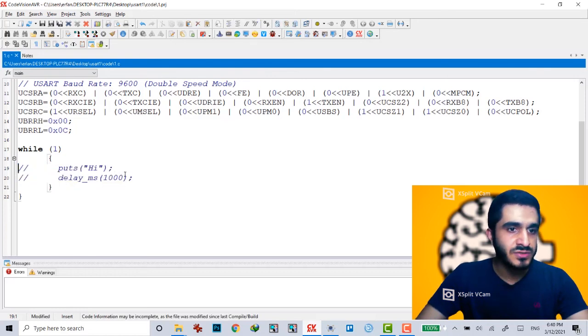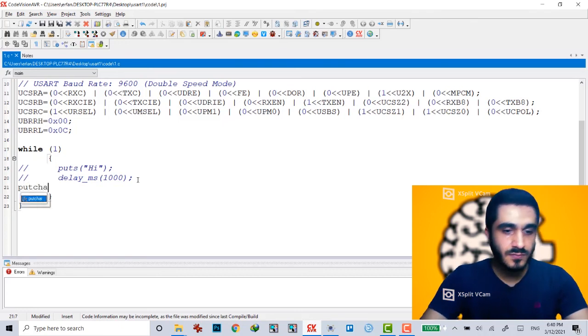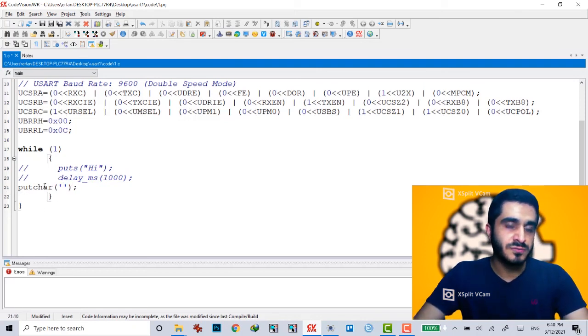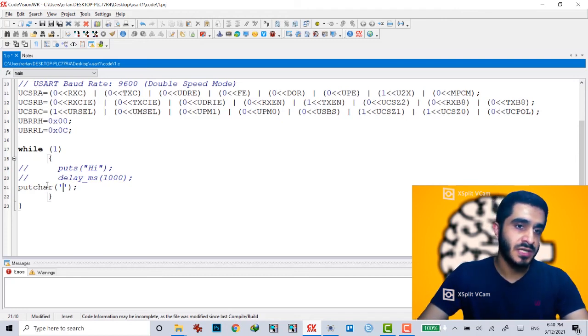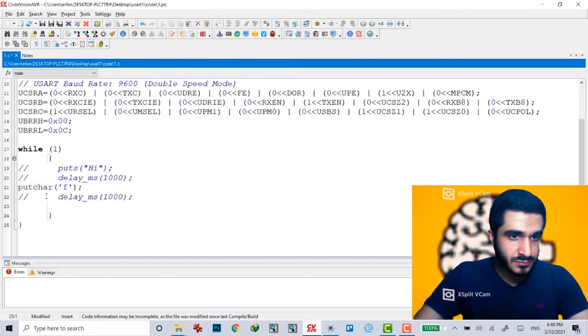This function is like the function that we used before. Its name is putchar, and the notation of using it is like that. Putchar is used for sending just one character. For example, I want to just send the F character to the virtual terminal, for example with a delay of 300 milliseconds.